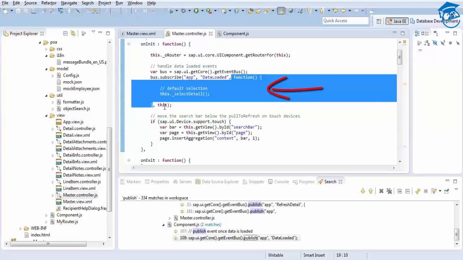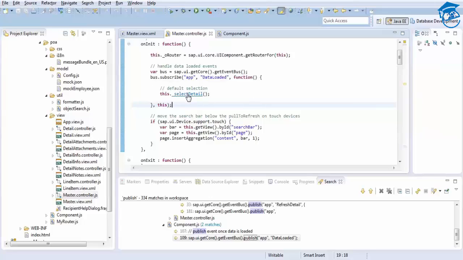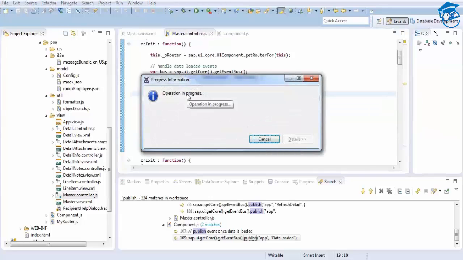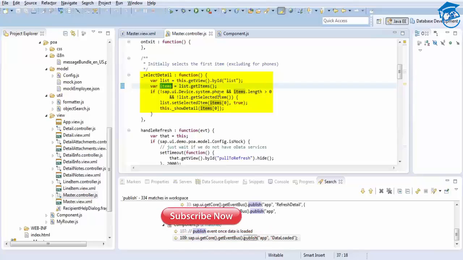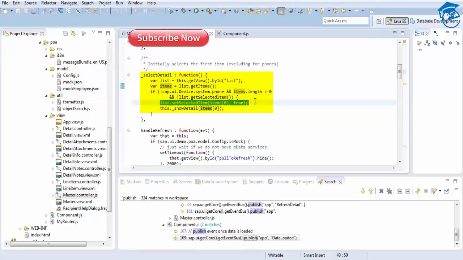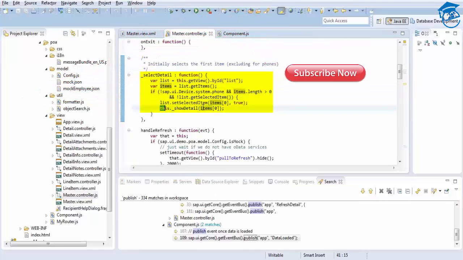So what is there in this function? You can press control and then select on this. Once you click on it, it will navigate to that particular function, which is inside this controller. So in this list, what I'm trying to do is I'm getting the list and items. List is nothing but the list control. So in this list control we have items. So I'm getting get items, and then if it is in phone, then get selected true, or if not, the list selected item is true. If not, no. Then show details item 0.